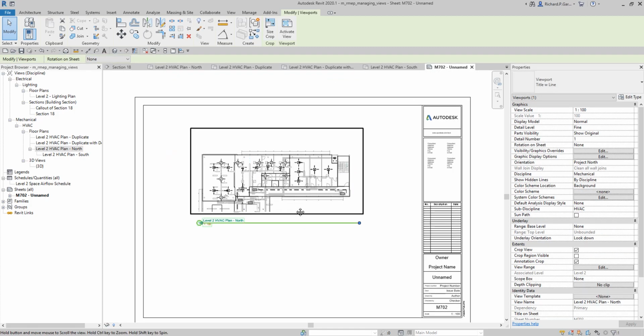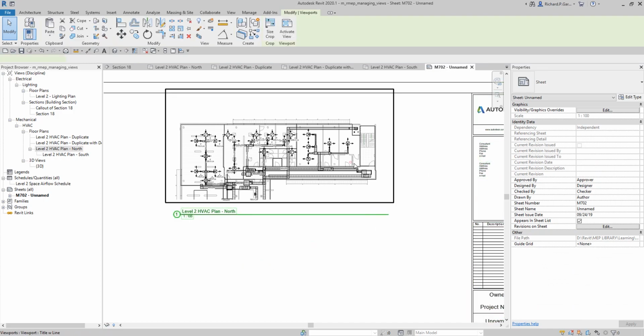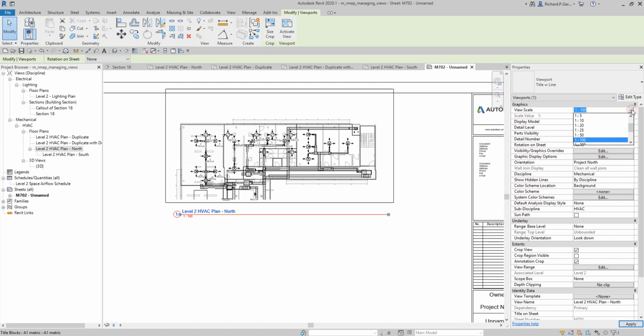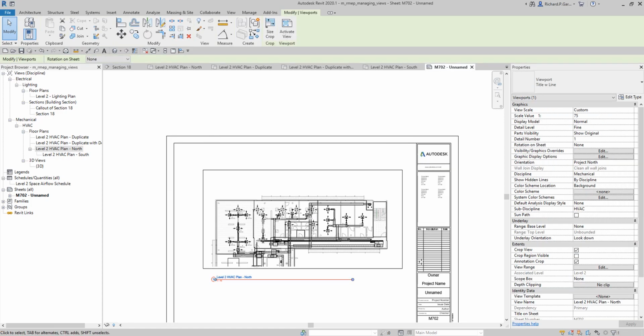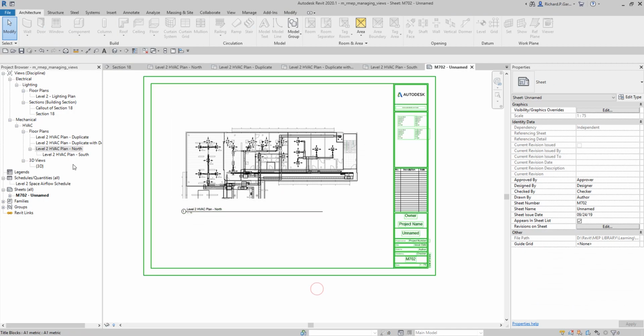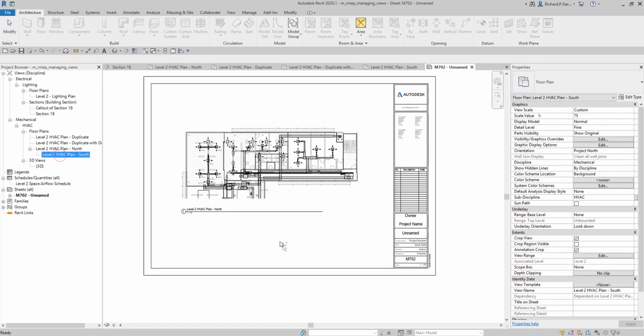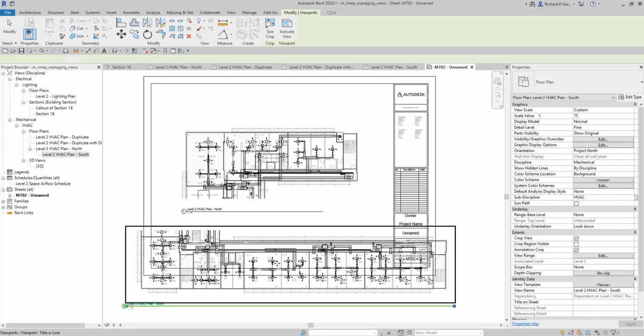Then I'm going to put it here. So how about I make it 1 is to 75? Okay, 1 is to 75. So let me customize 1 is to 75. All right, so for example, this is now my view, 1 is to 75. Okay. And then I'm going to drag and drop the south here, just like this one. There you go. So that's my HVAC south plan.